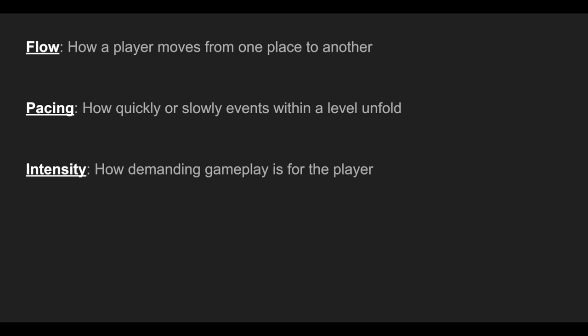Pacing is how quickly the events of a level unfold. Faster pacing might have quicker transitions between encounters and environments, whereas slower pacing might have environments or events that are slower to proceed. Typically, games want to balance pacing, have ramps of pacing that fluctuate a little bit, because if something is constantly slow, then it could potentially be too slow. If it's constantly fast, it might be too overwhelming.